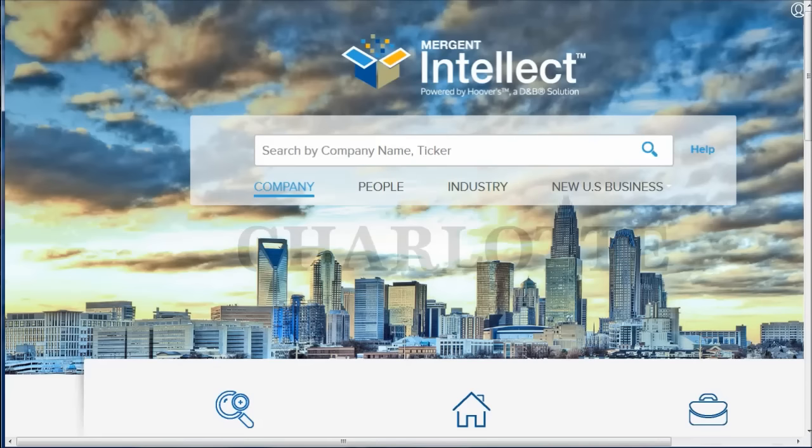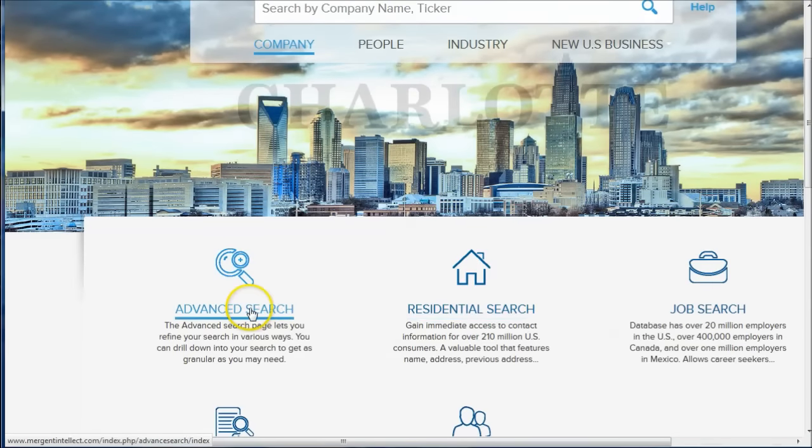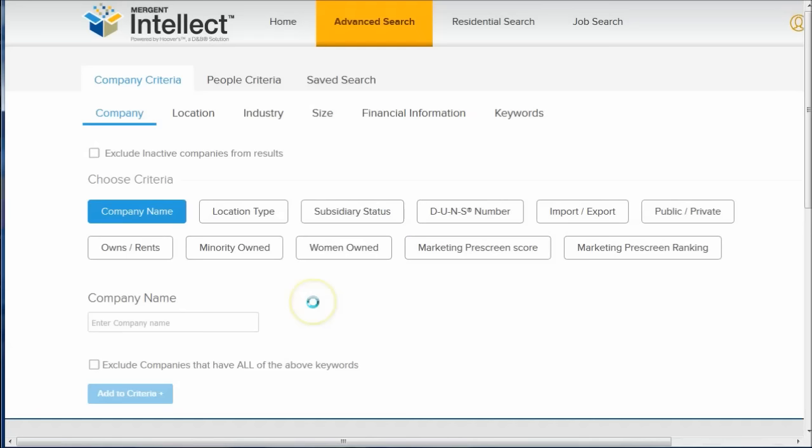So here you go. For my example here, in Mergent Intellect, I'm going to assume I'm looking for men's suit stores in Columbus, Ohio. I'm going to ignore the search box up here because this is good if you're looking for a particular company, but I'm going to look for companies that I don't know the names of. So I'm going to click on Advanced Search, and that's going to take me to the Advanced Search menu here. And the first thing I'm going to do is look at by industry here.